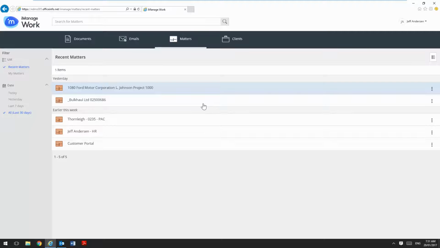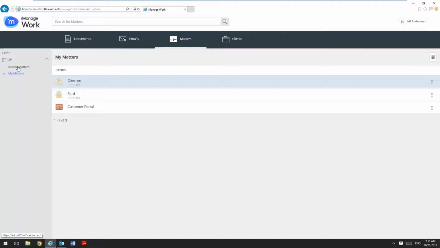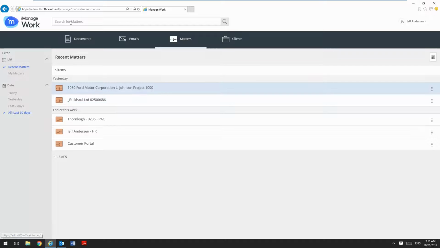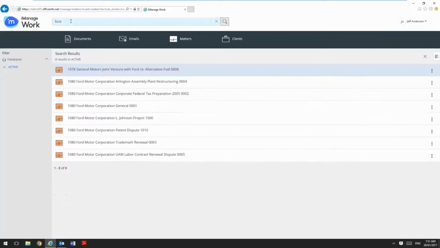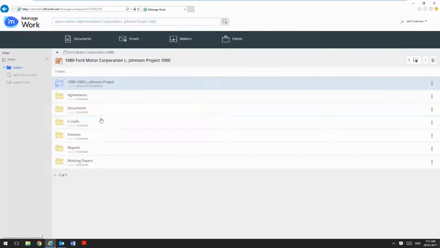Searching or browsing for clients and matters has changed as well, in the way that we have a recent matters list, but of course we can always go back to my traditional My Matters list if I need to. Within the recent matters list, if I search for matters, it's going to show me matters that match the search criteria that I enter, and at any point I can then browse through the workspace, the folders, and the documents within those folders.